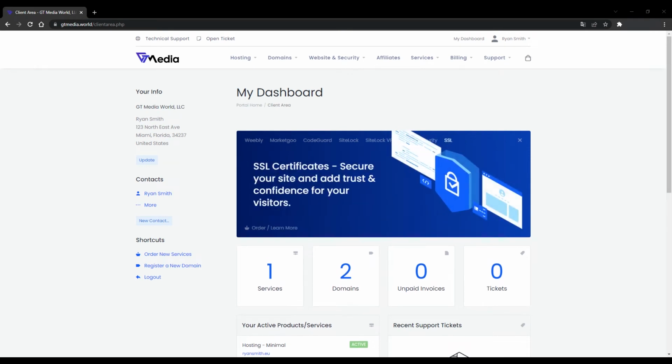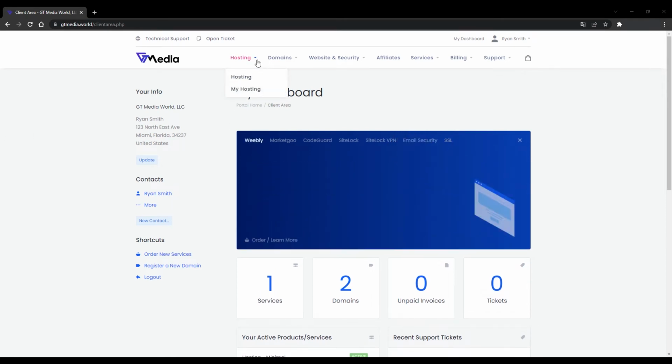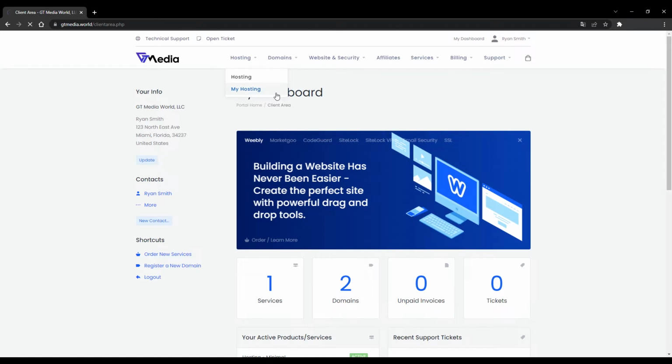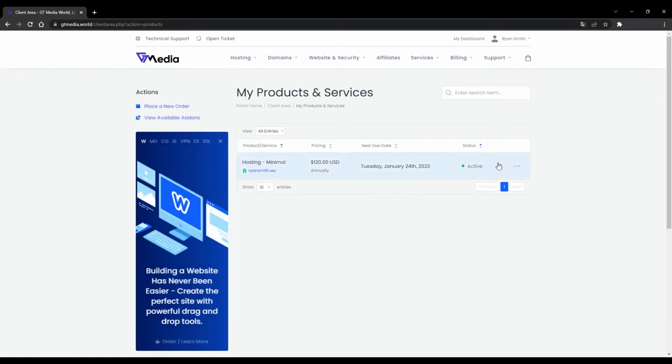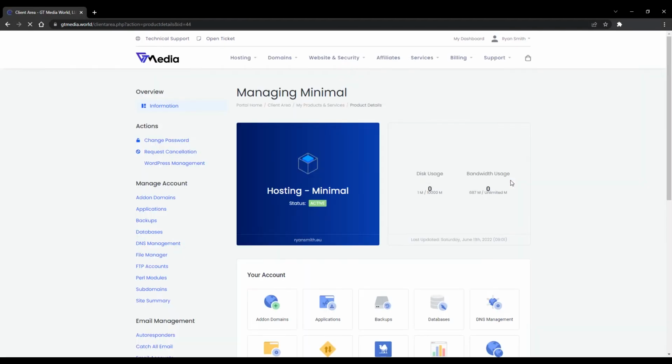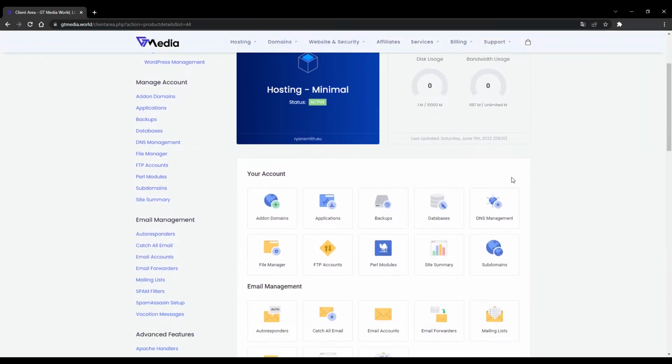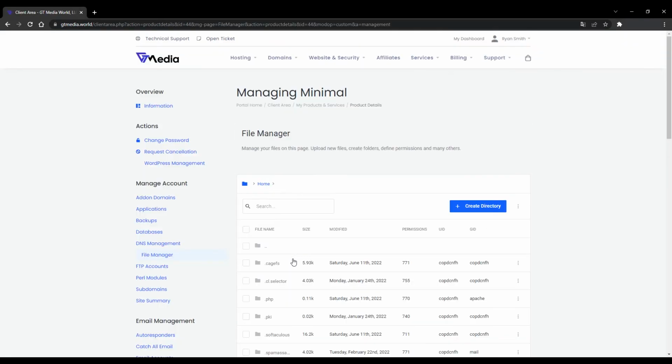To access the File Manager, from your account dashboard, click on My Hosting within the hosting area of the navigation menu. Click the three dots next to your hosting plan and click View Details. In your Account section, click on the File Manager icon, and in here, you will see a folder called Domains.